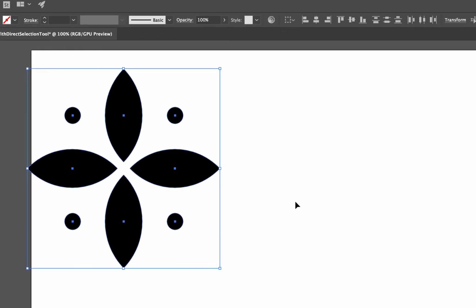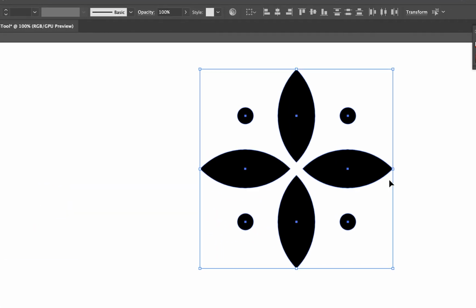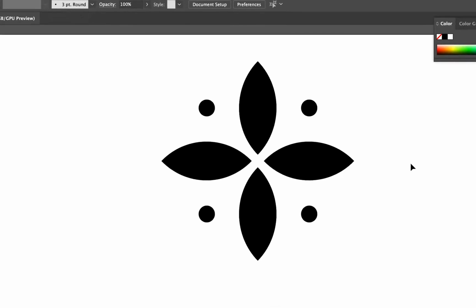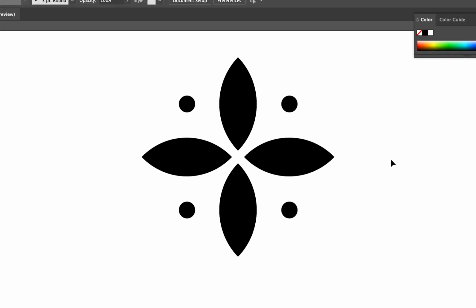We have successfully created a new custom shape, or you can call it a pattern, using just the rectangle and ellipse tools. In the next video, we will dive into the lasso tool, the magic wand tool, and we will explore more of the other tools.